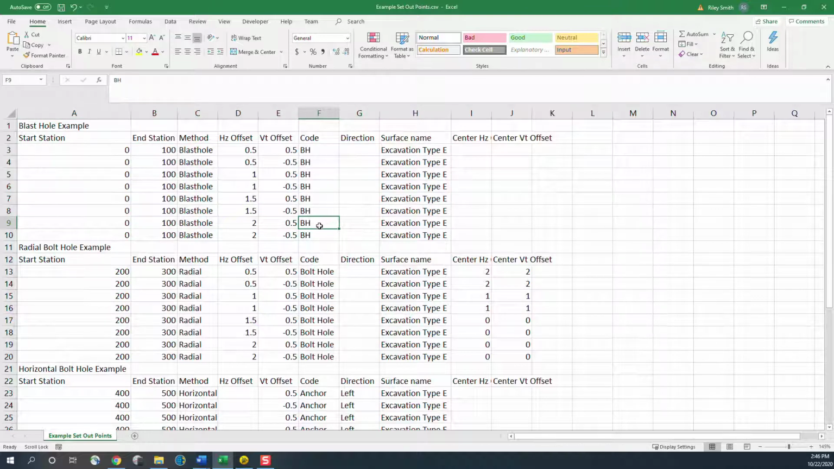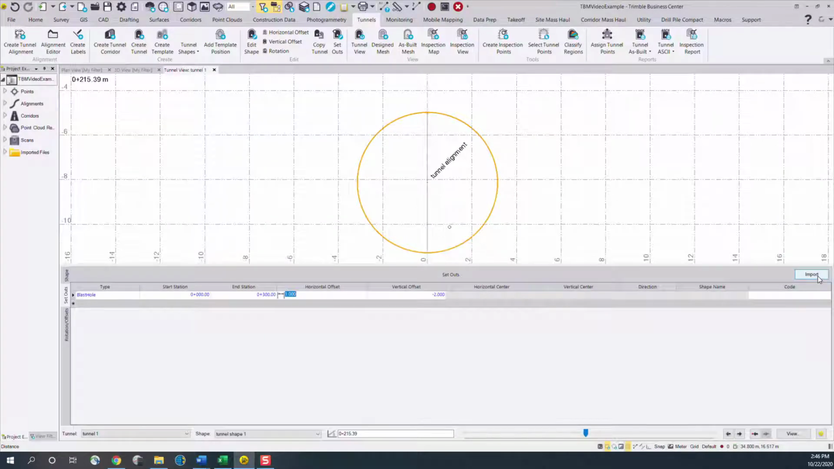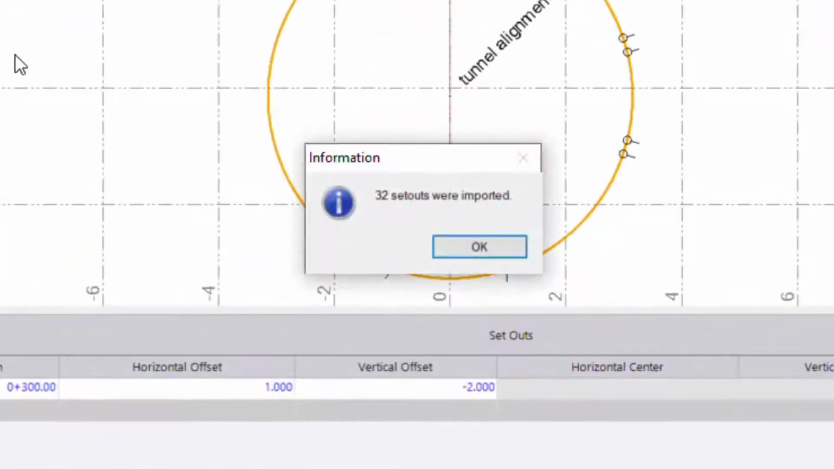This can be easier as the copy and paste functionality in Excel can make for a streamlined process for creating multiple sets of setout points. So now what I'll do is import this file into TBC. So now I'll select import, and I'll navigate to my setouts point file, and I'll import it, and you'll see that 32 setouts were imported.